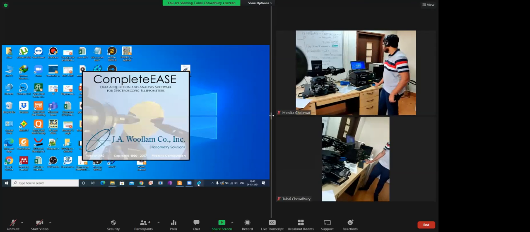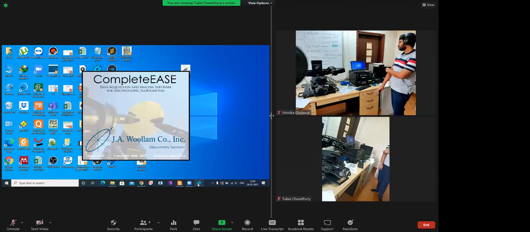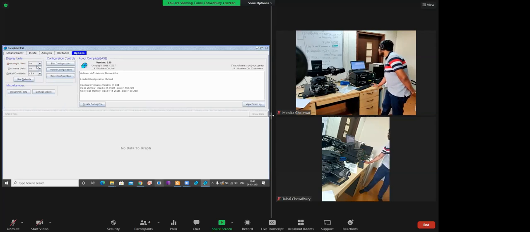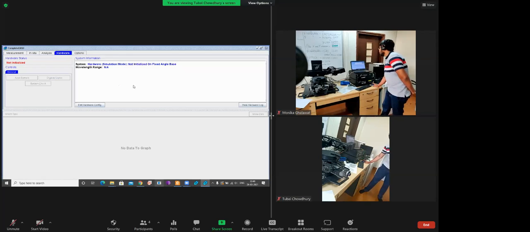So this is the logo of the Complete Ease software. This is the same software, just the interface is different, and it is not connected with the hardware system, so it's written as not initialized. There are different tabs: in situ, analysis, hardware, and options. In options, we can change the wavelength, thickness unit, optical constant, and different configurations of the hardware system. In the hardware tab, we already know we have to align the sample, display signal, and do the system check, the same as well as the W wave.